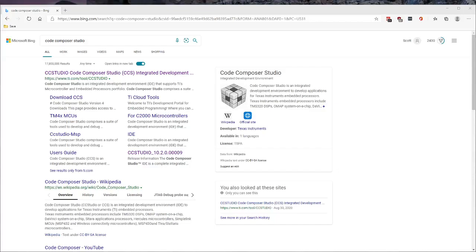Alright, so we're going to have a quick video on how to install Code Composer Studio for Texas Instruments so you can do development on your MSP microcontroller.